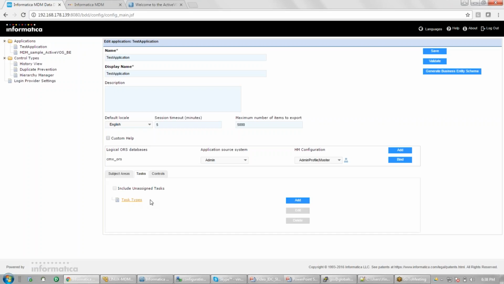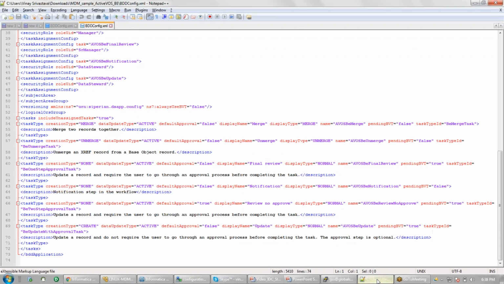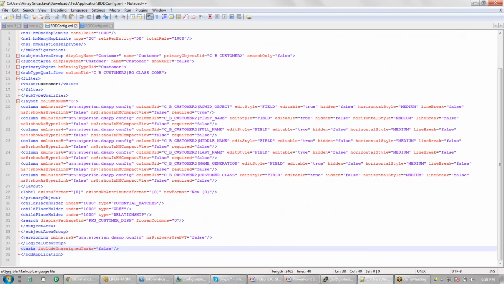So we need to add the task type. For adding the task type, you can export this application. I have already exported this application. Once we export the application and go to the end, we will see this tag: task include unassigned task equals false. We need to replace this with the ActiveVOS BE tasks, which are already provided as a part of the resource kit.